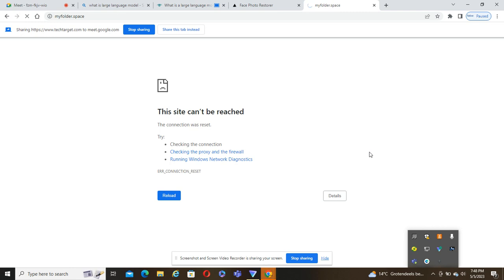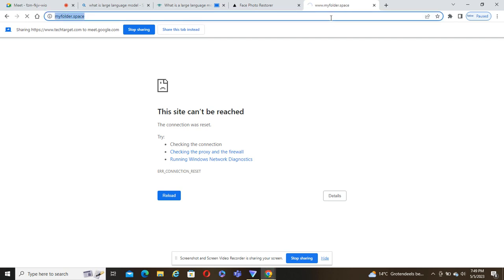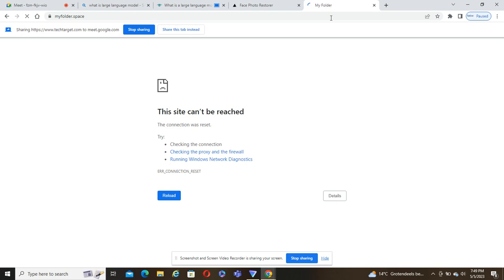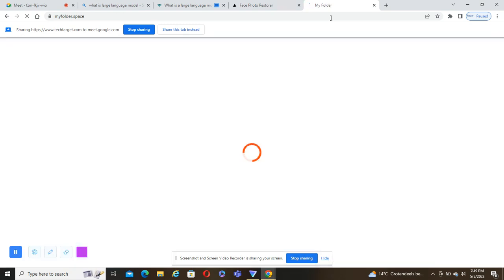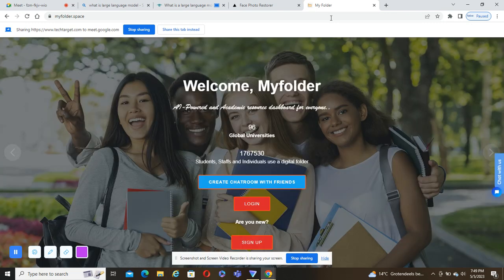I'm trying to open an AI chatbot so that you can use that as a reference. Okay, that's come up, so I'll just log in. I'm using my free space chatbot. That's the closest I can use.